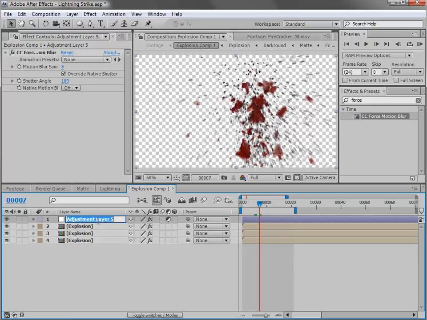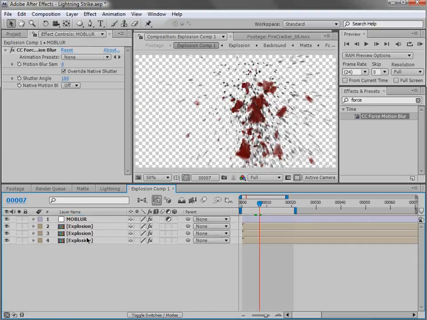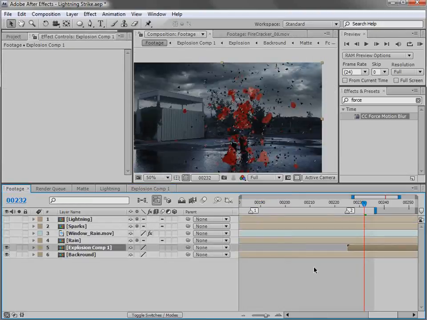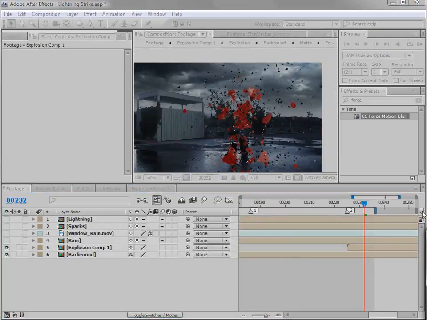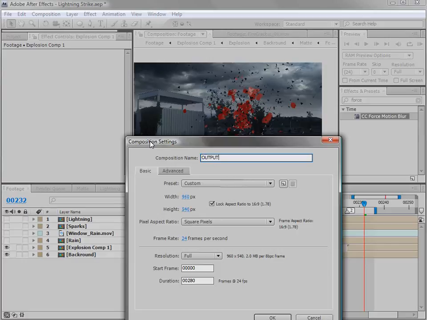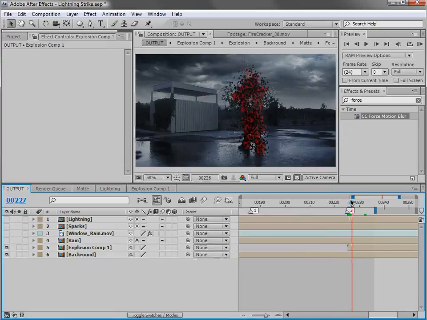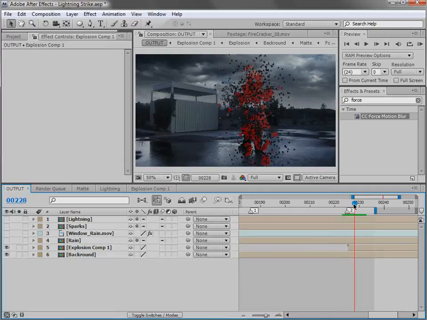And the thing about the motion blur is that it's really slow. So we're going to keep it off right now and then come back to it as we go along. So we'll go back to our footage, or we'll call this output, and we'll hit OK here. And we've got the basic idea of our exploding man here.